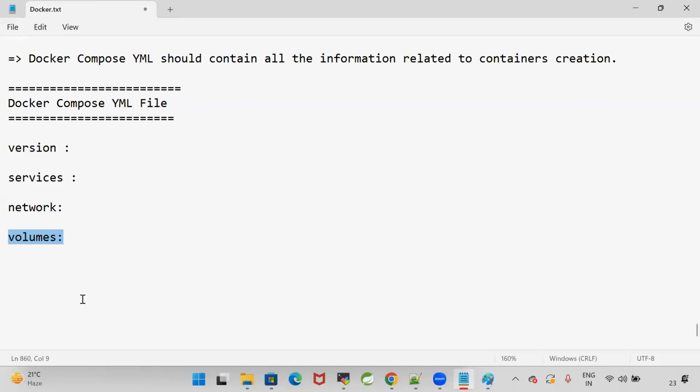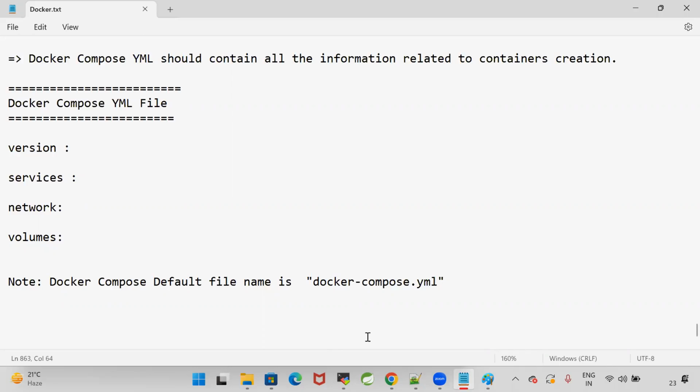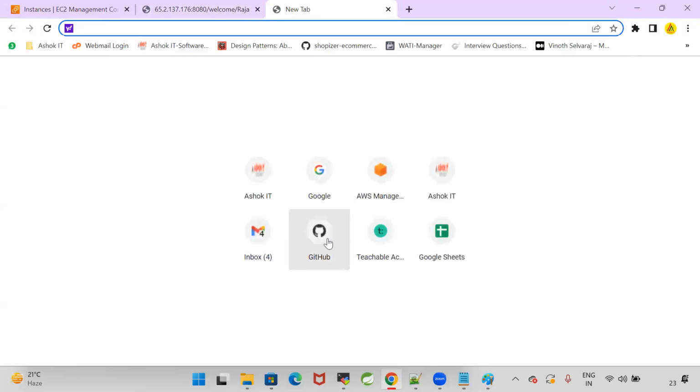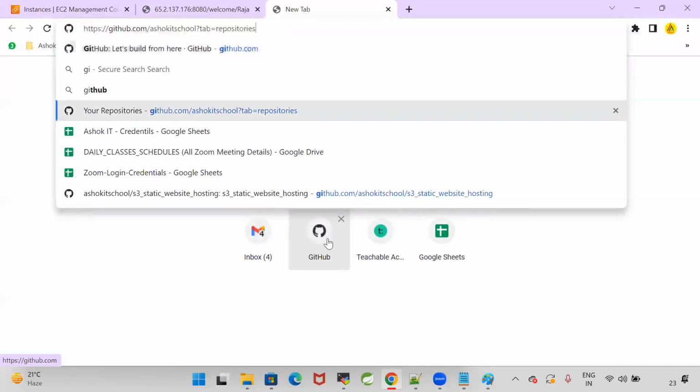The default Docker Compose file name is docker-compose.yml. So like this, we are going to specify Docker Compose YML. Let me show you one simple example of the Docker Compose YML, which I have in my GitHub.